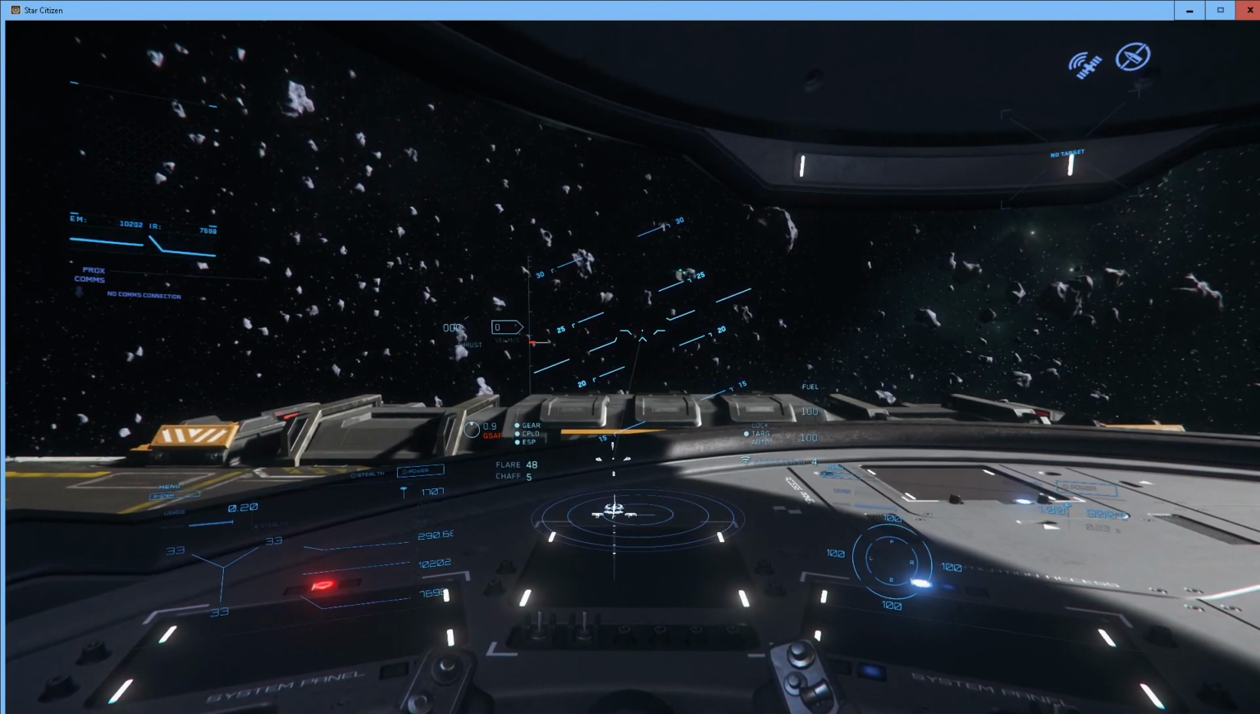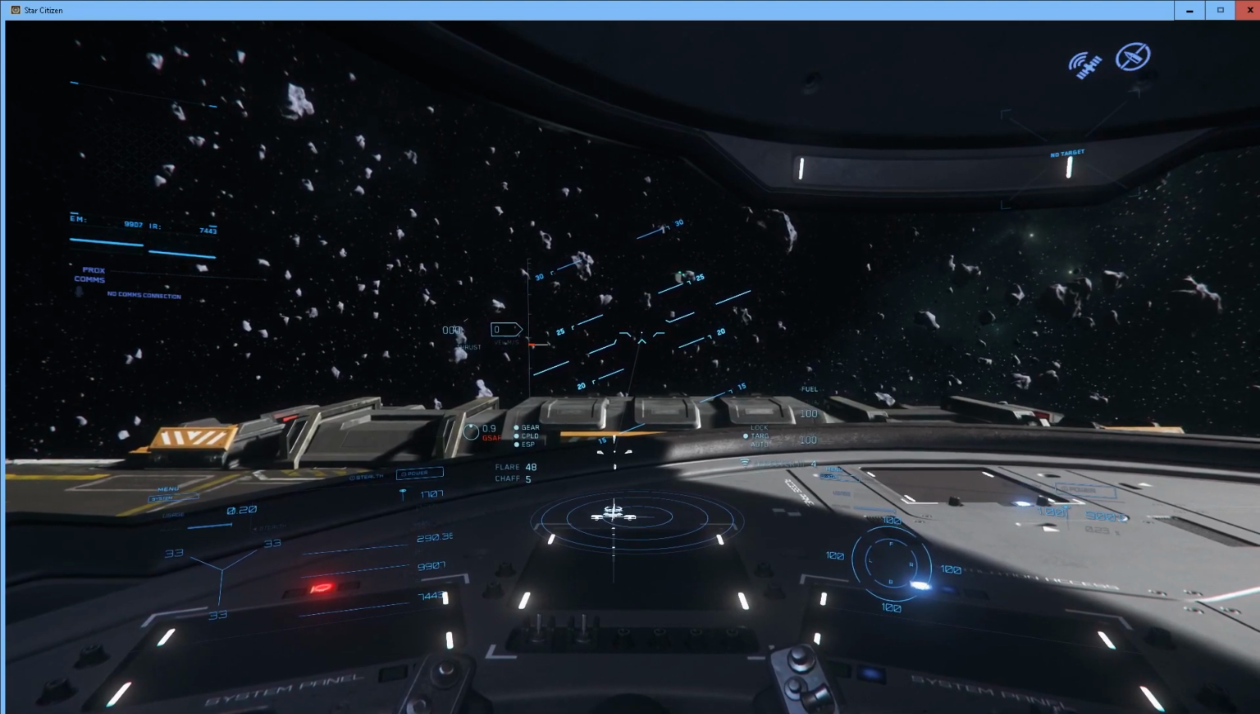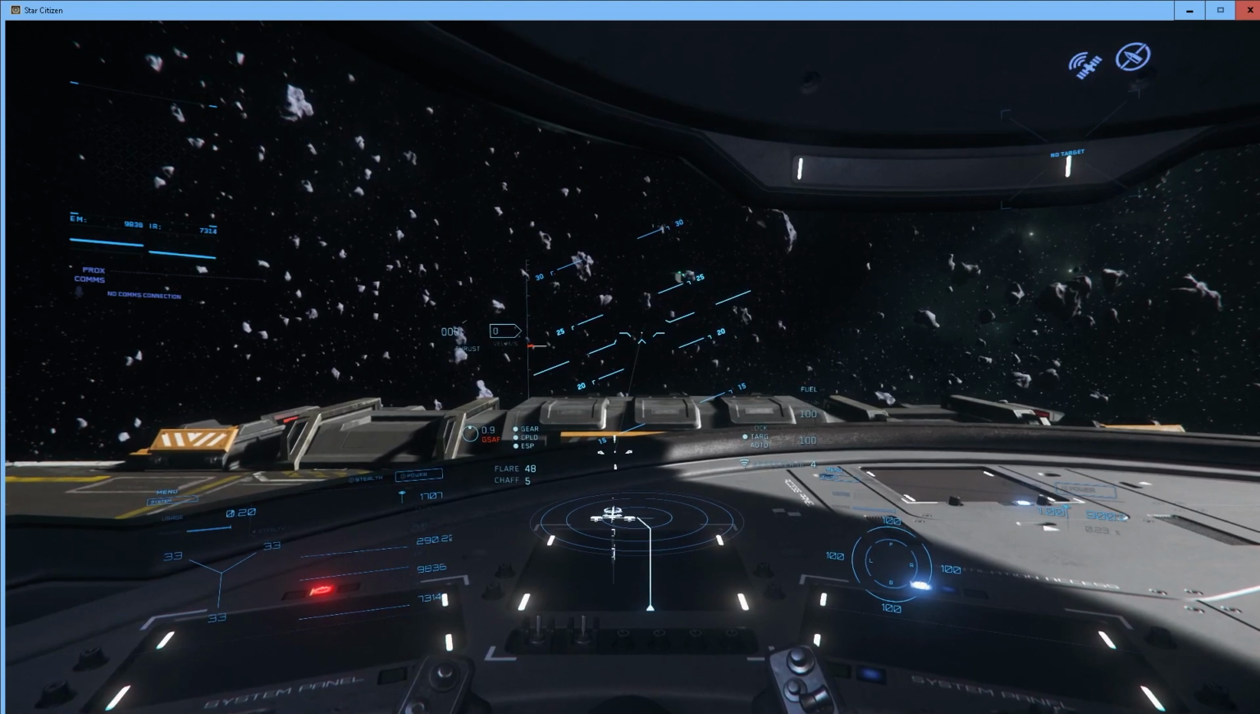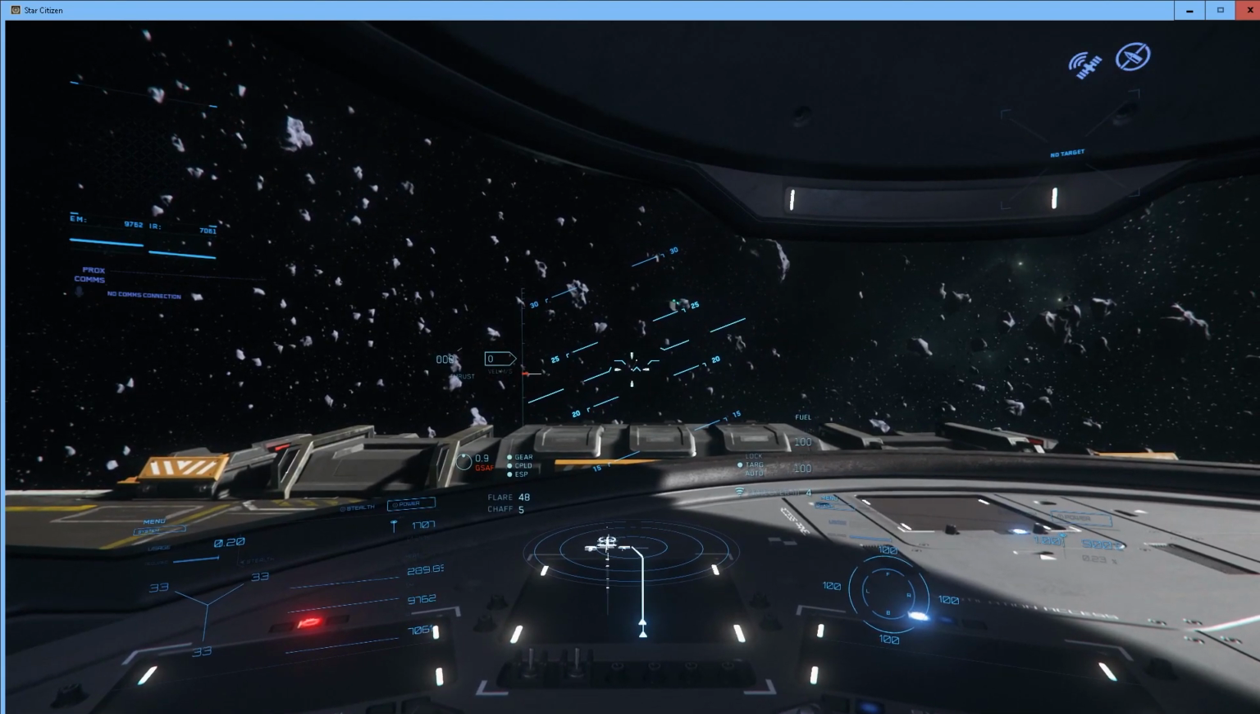I don't know why you're allowed to fire your guns while you're sitting here at the space station. I thought this was an armistice zone. But evidently, a lot of things are changing in this game constantly.